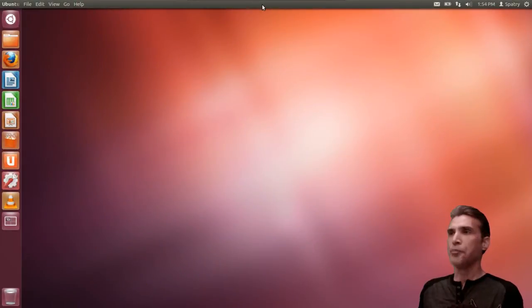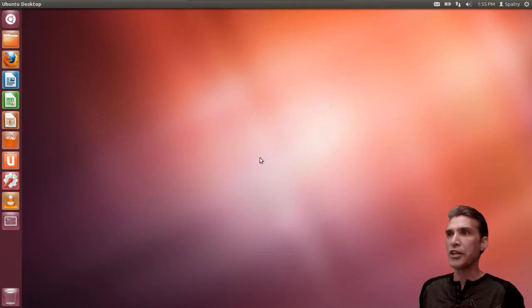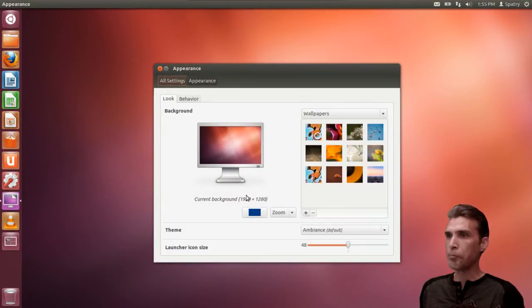Alright, let's begin. First, we're going to see what kind of customizations we can do without installing anything. Normally when you customize, you'll right-click on your desktop, maybe select Change Desktop Background. So, let's see what kind of options this gives us here.